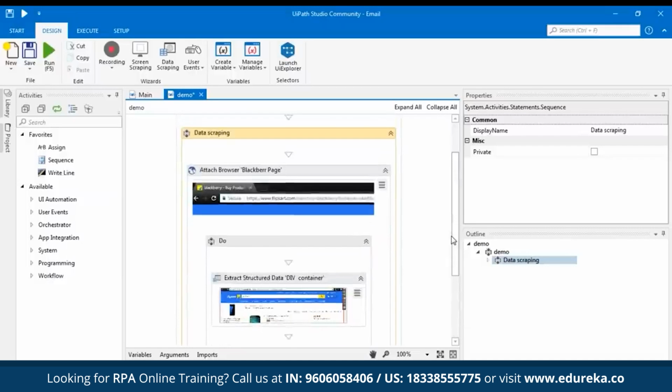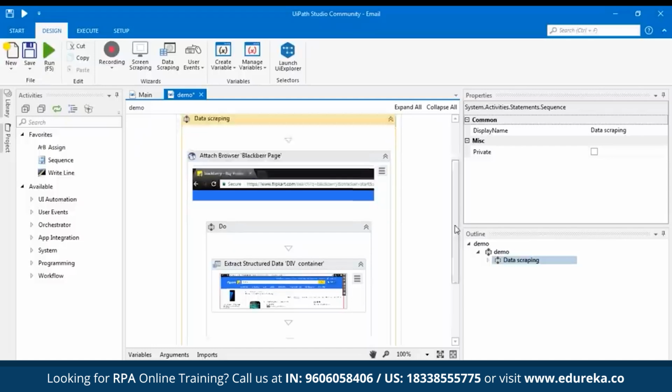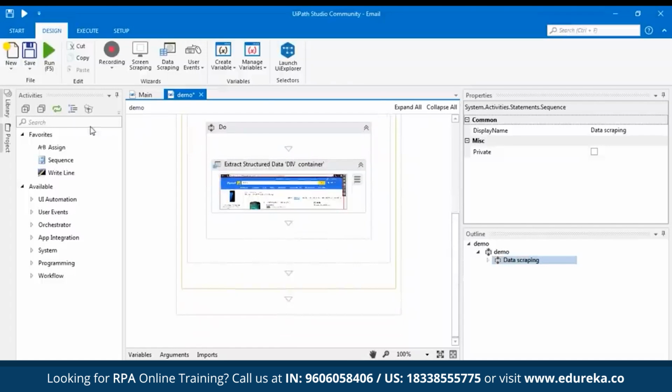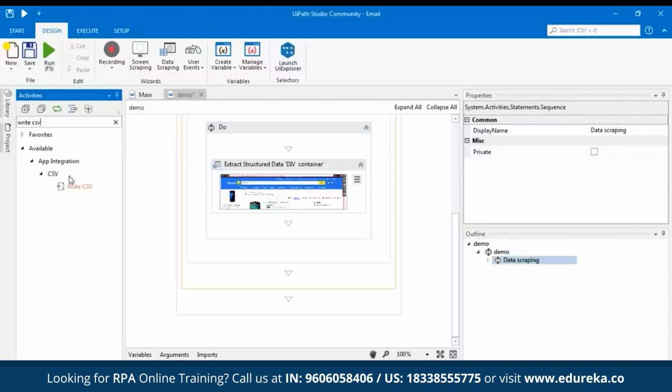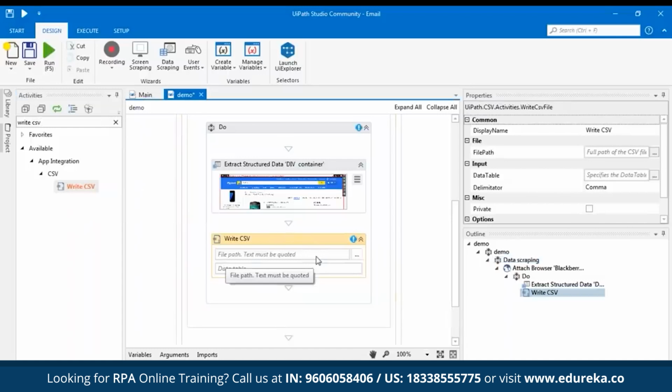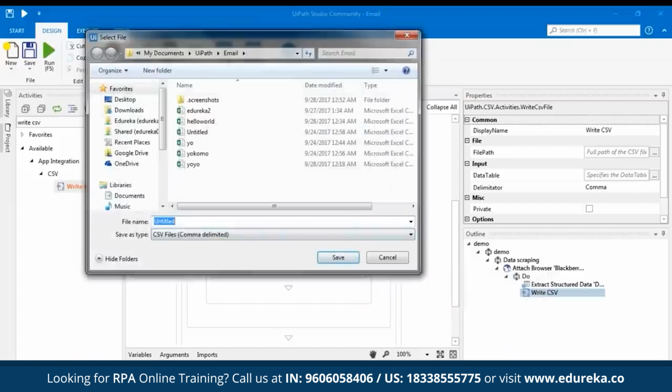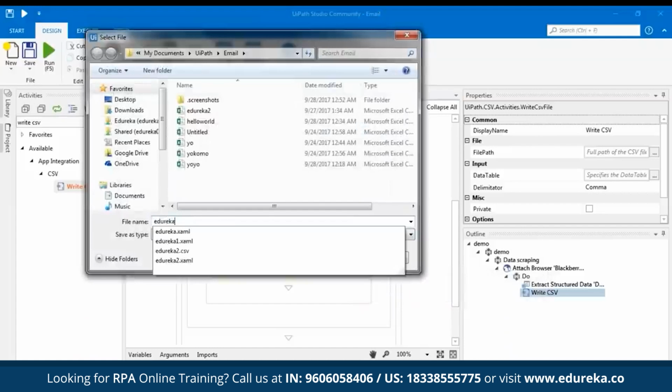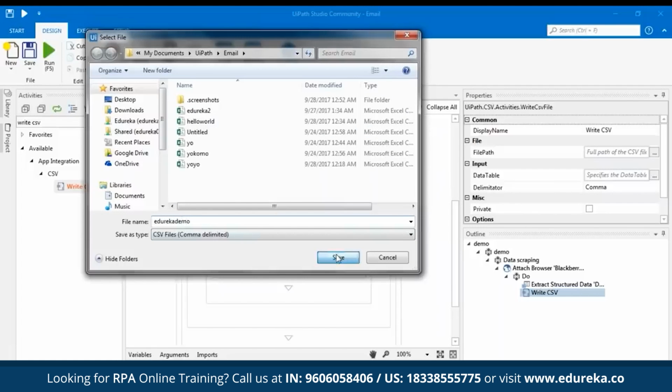All right. So now this data scraping tool has to save this file inside a CSV, right? To do that, I have to go to activities and search for an activity called write CSV. All right. When you search for this activity, you'll get this particular event. You can drag and drop it here. And now it'll ask the file path where you want it to be saved. So let's select the file path. Let's name the file as, say, Edureka demo. All right. Let's save it.